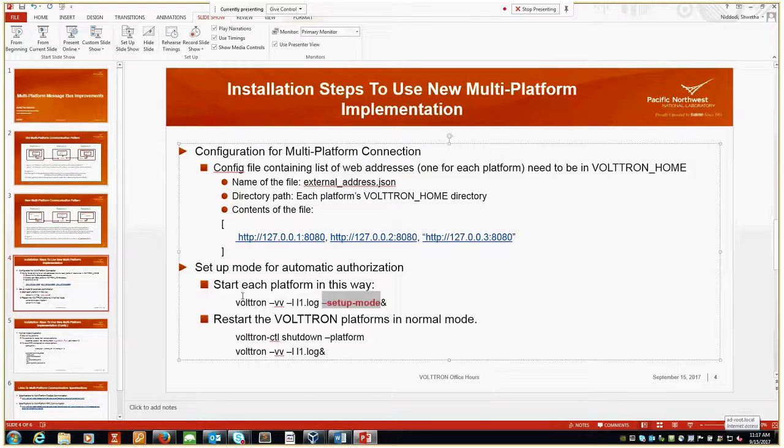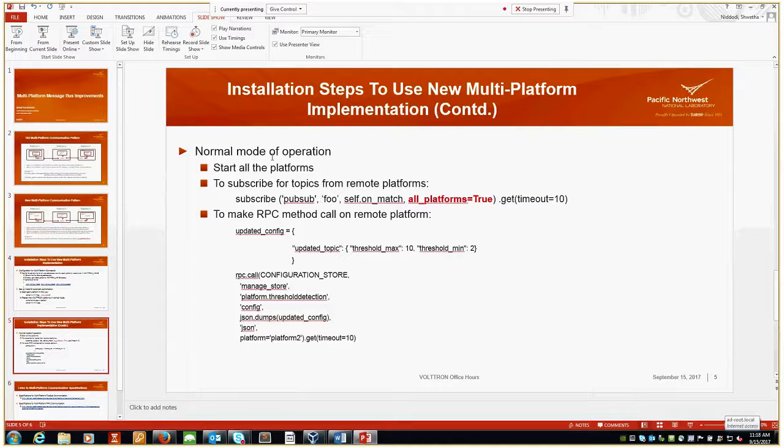As I said, start in setup mode. The auth keys are exchanged. The entries are made in the auth JSON file. Shut down, as we don't have a restart capability as of now. So we just shut down the platform and start the platform as before in normal mode. And then any agent that is interested in receiving messages from a remote platform would just call the subscribe method with all platforms set to true.